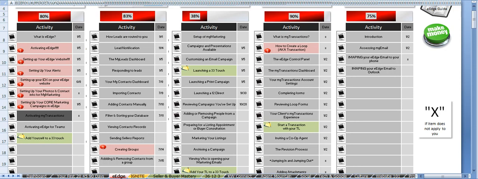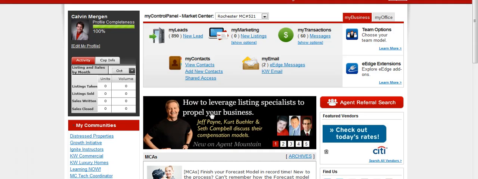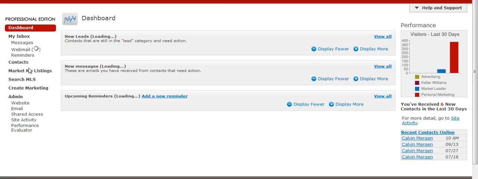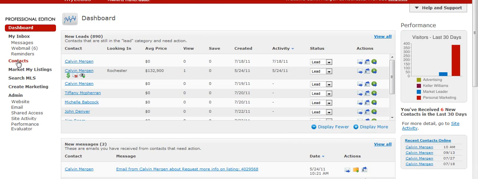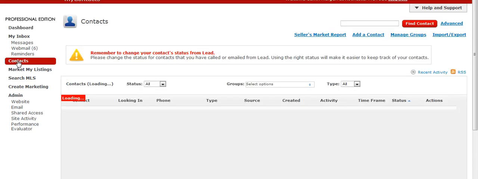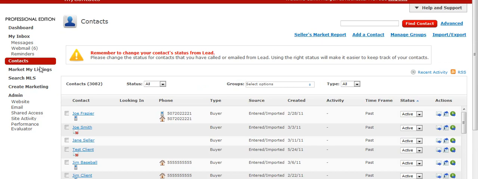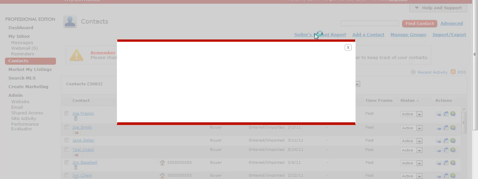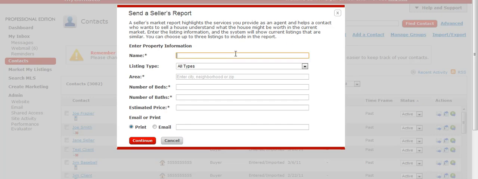So, sending seller reports. From your profile here, again, just go to your new lead to go to your dashboard. And then I'll cycle through here. And actually, what you'd want to do then is click on contacts. And I could have done that right from the main control panel too. Once you click on contacts, it has this seller's market report. You click on that, and then what you do is you're going to type.